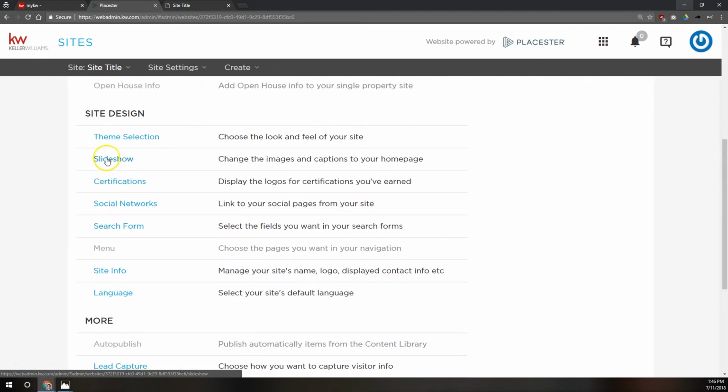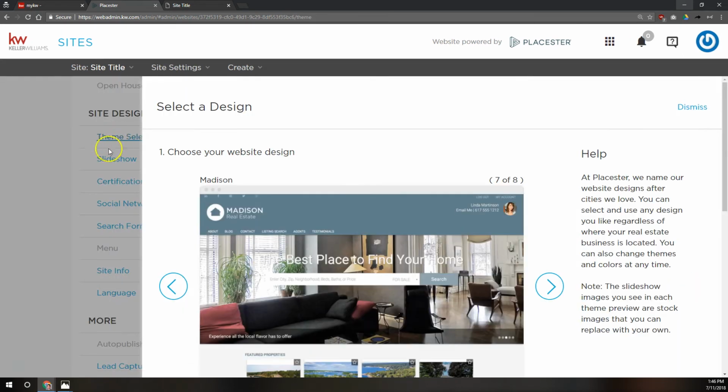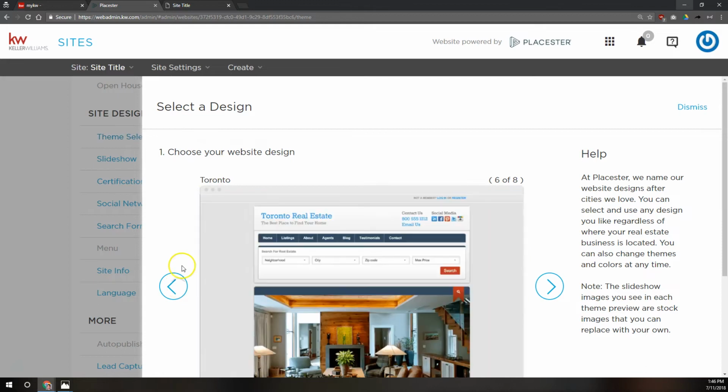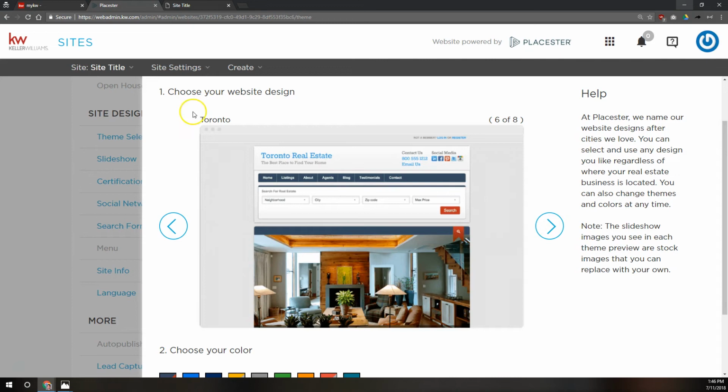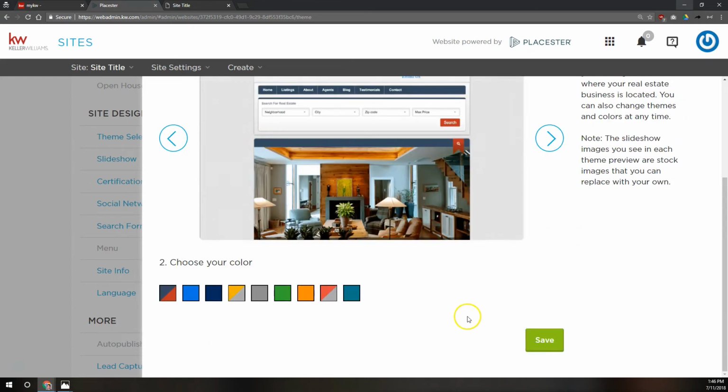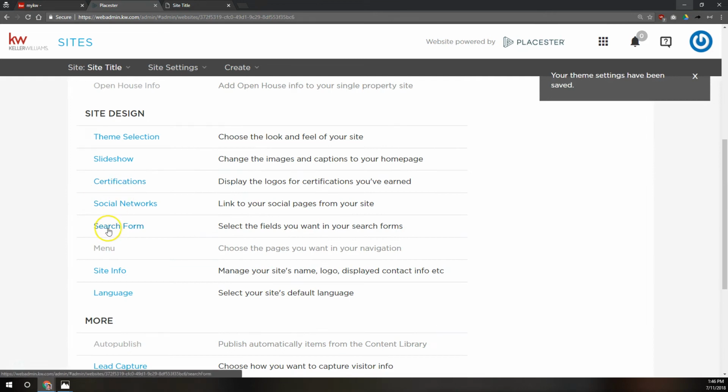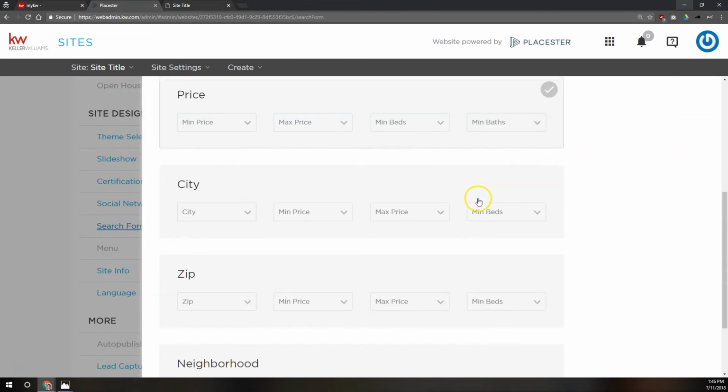Now I'm going to show you what it looks like to select one of the other drop-down based search boxes, and in order to do that I need to come into theme selection and select any of the other themes here besides the Madison or the Madison Metro. So I'm going to select the Toronto because it was the first one before Madison, so I'm going to save that. And now when I come back down to search form, I have additional options.